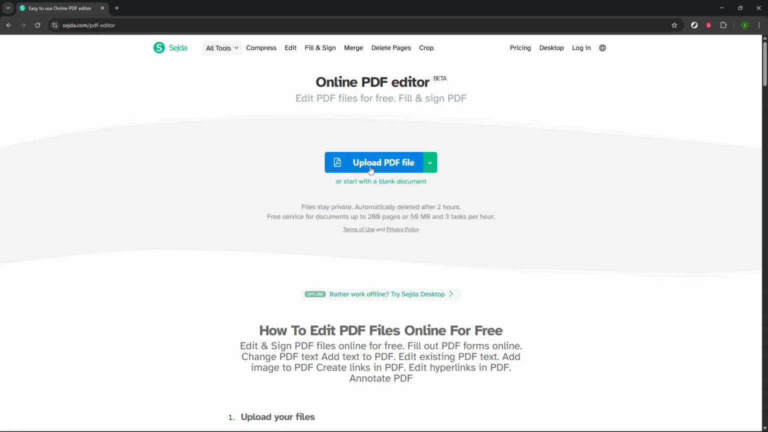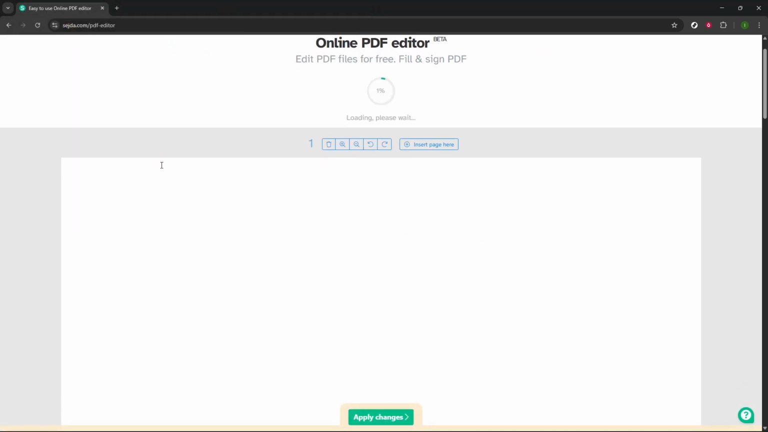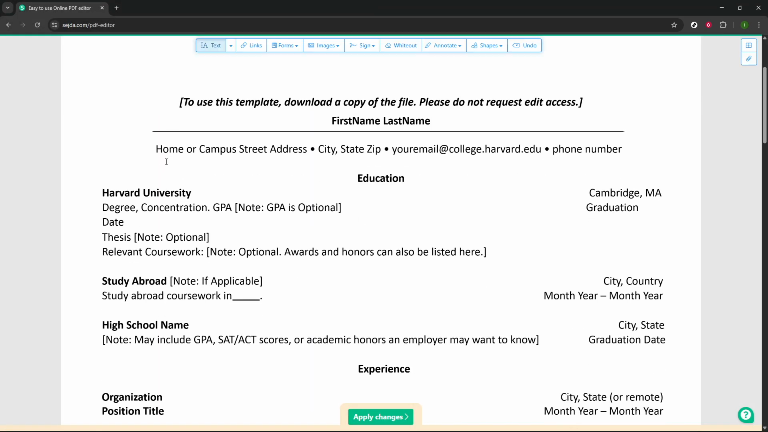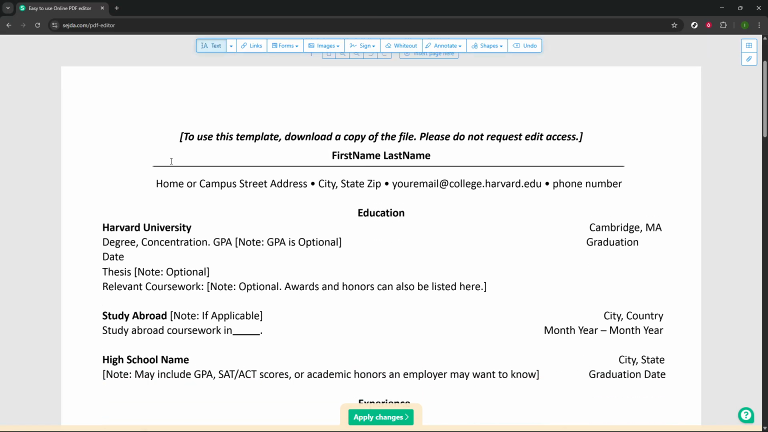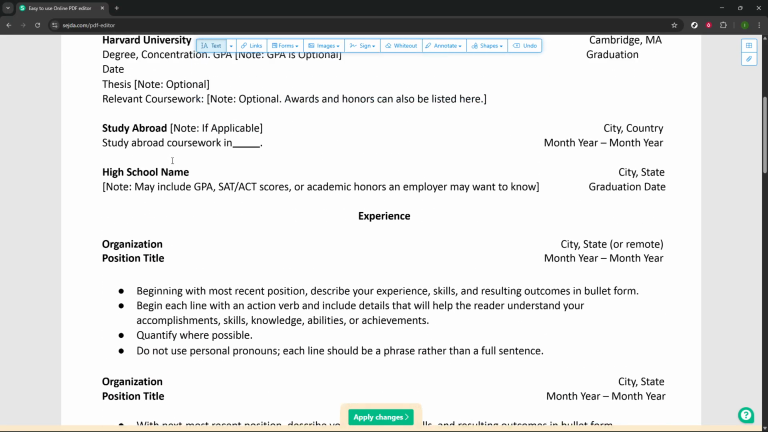Next, click the button to upload a file, then select the PDF from your computer. You can drag and drop the file into the window or use your file picker to choose it. Larger files may take a moment to upload, so don't worry if you see a brief loading spinner. Once it opens, you'll see your PDF displayed with editing tools around it.